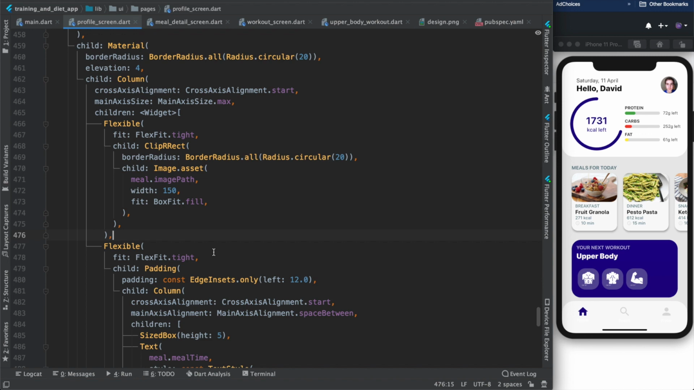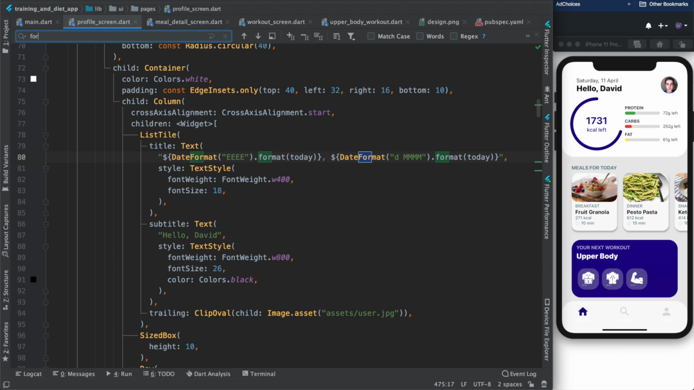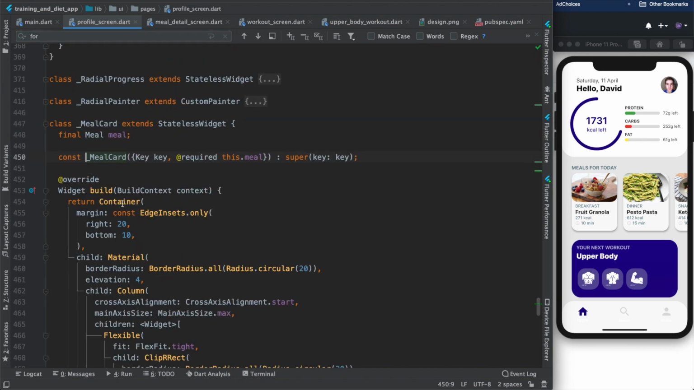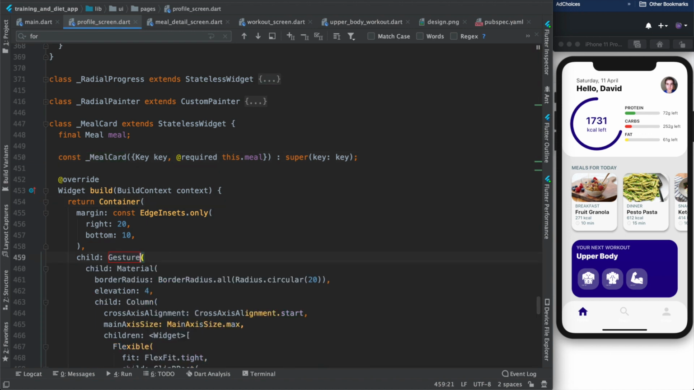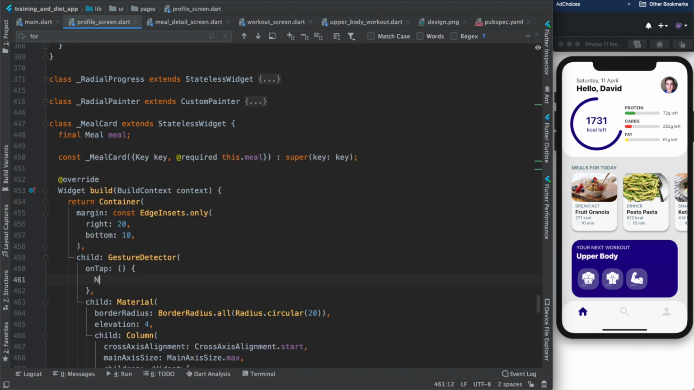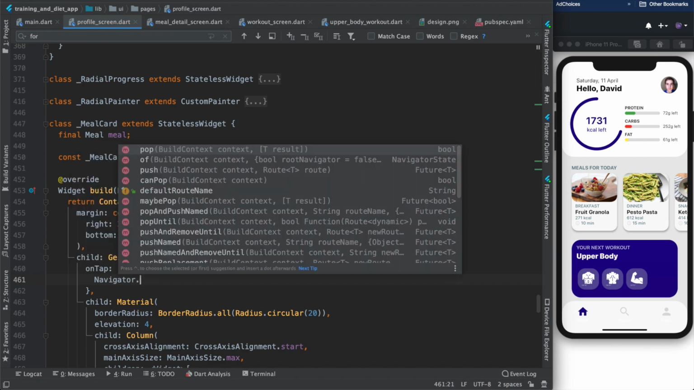So go to profile screen, figure out where is food granola, basically where is your for loop. So it's here, it's a meal card. In the meal card you can wrap this material with gesture detector. And the reason to wrap this material with gesture detector is the container which is a parent of this material is just for margin, right? That's why. So on tap you can navigate, so Navigator.of.